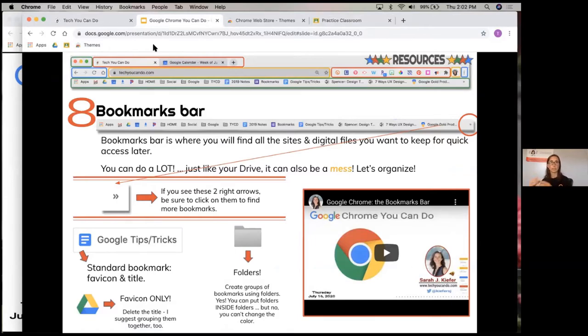Maybe you want a folder for all of the professional development that you are planning on attending this summer or into next school year. Or maybe you want to have a bookmark or a folder that has quick links to each of your Google Classrooms. You could go crazy with this organization. And yes, I'm going to answer your question now. You can put folders inside of folders on the bookmarks bar. There, I've said it. I might be a person that uses that.